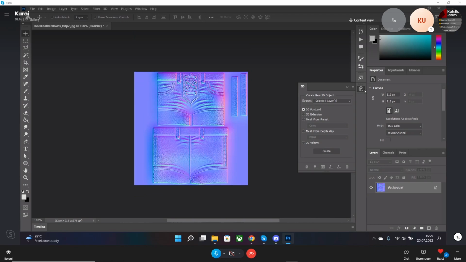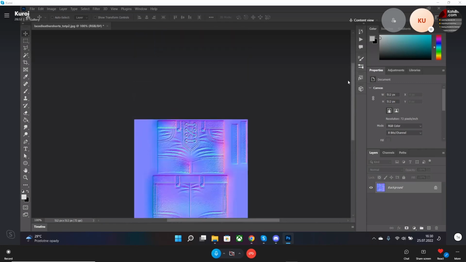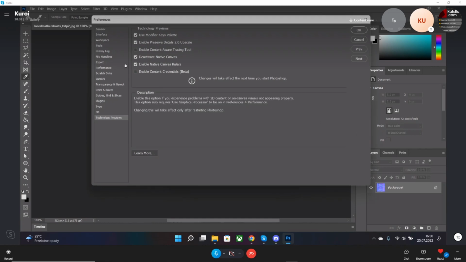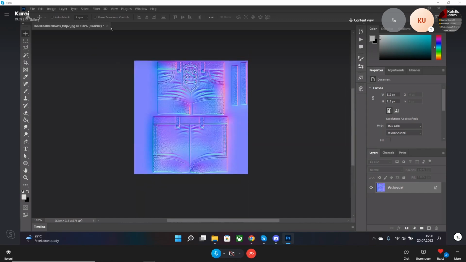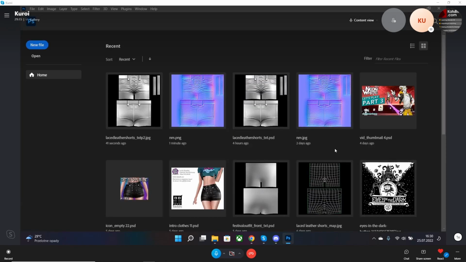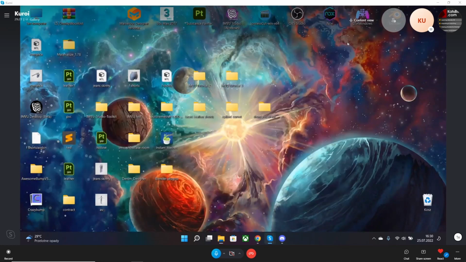So this is a tip if you use only Photoshop and you are tired of the glitch: just go to edit, preferences, technology preview, and check this box, activate native canvas. It must be checked, and you will get rid of the glitch. And as we mentioned, just use the grayscale of the texture if you want to create normal maps based on the texture. All right, so when it comes to Photoshop, I think that's everything we want to cover there.